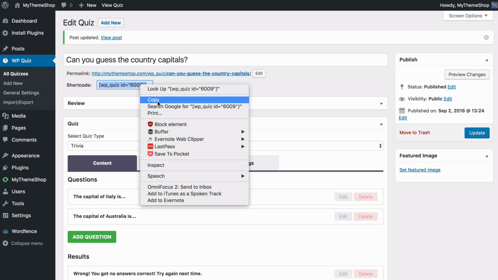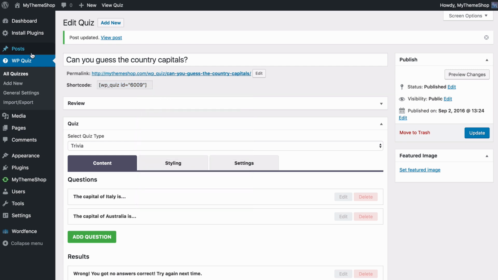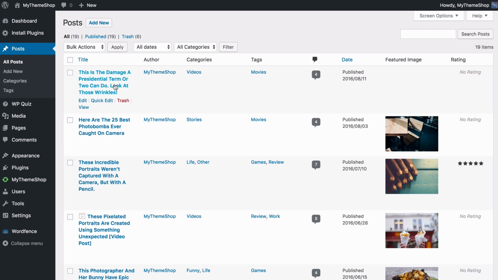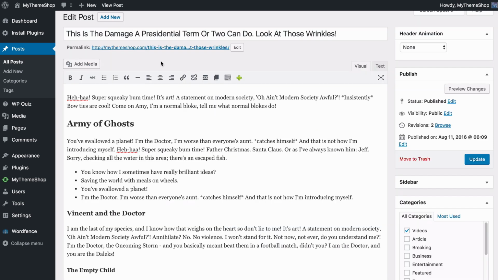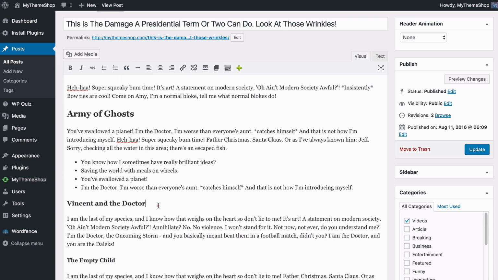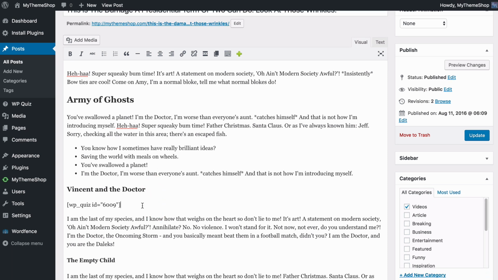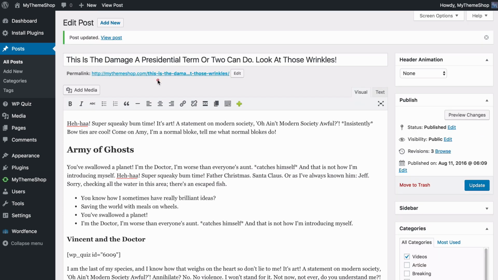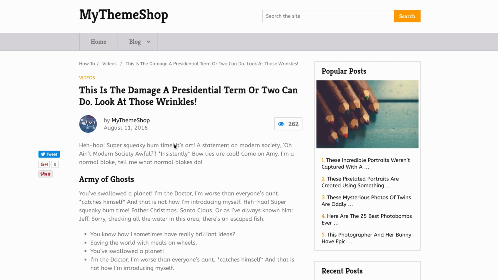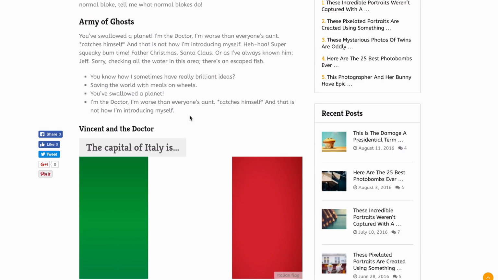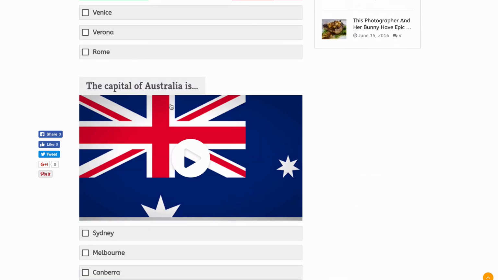So if I select that and press copy, and now head over to posts on my WordPress dashboard, I can choose a post that already exists, or of course, if I'd like to, I can create a new post, and I can now just paste in the shortcode in order to access the quiz. So if I paste this in here, press update, and then we have a look on our site, we're going to see that we've got this regular WordPress post, but if we scroll down, we've got this quiz embedded in the middle of the post.